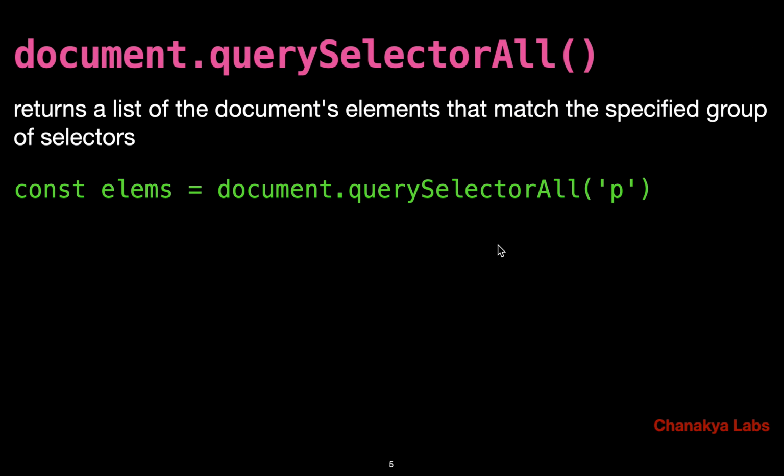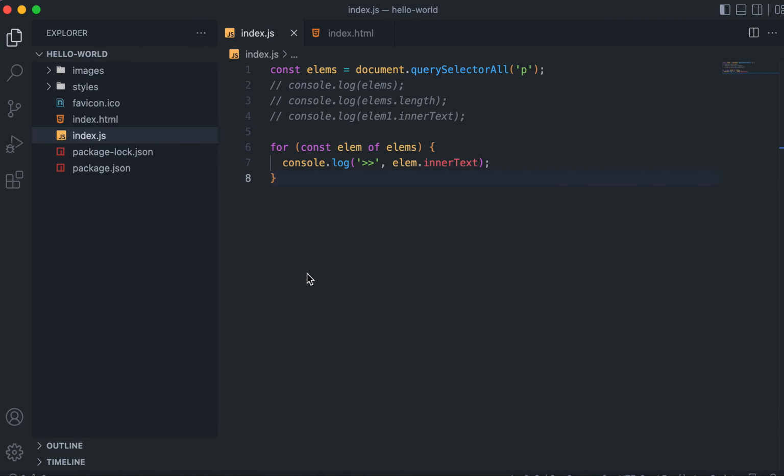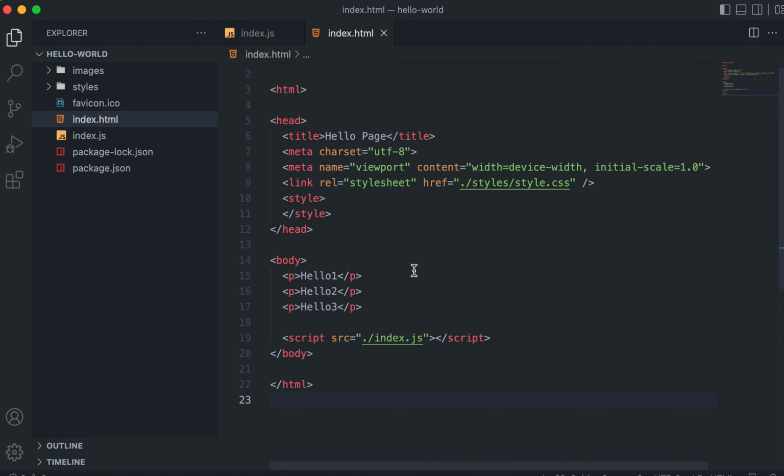Yeah, so there it is. The document.querySelectorAll, and again this can be as complicated as you want. So let's take an example of a slightly complicated one.